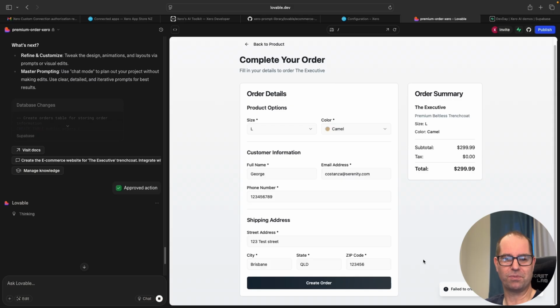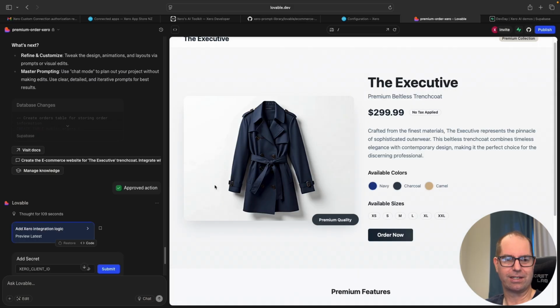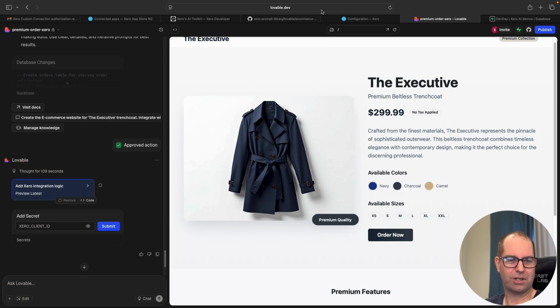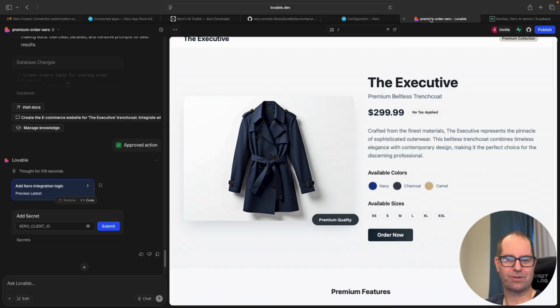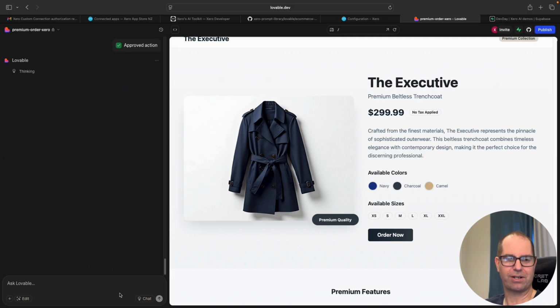It's letting me input an order, but it's failed to create the order. So something's not working. Look, this is probably related to the fact that we haven't got our client ID and our client secret in there, right? Because we haven't actually connected anything yet. So we'll pop in our client ID.